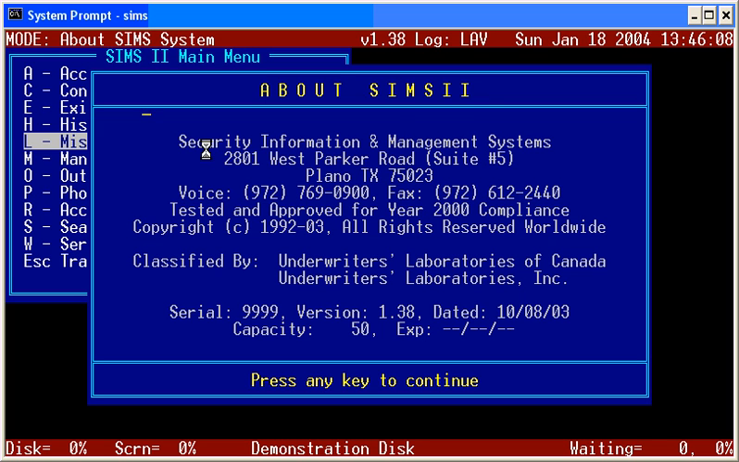When you look at the About Sims, there are several things that are important to note. First of all, obviously the contact information is there for a reason. Your serial number of your program is located there, along with the version number, the date the program was assembled, the capacity of the program, and an expiration date if there happens to be one. If you're using a security device for your program, there will be no expiration date, or if you're using the demo version. But if you don't have the security device, there might be an expiration date. You're going to want to check that and make sure that you get an update before that time happens.